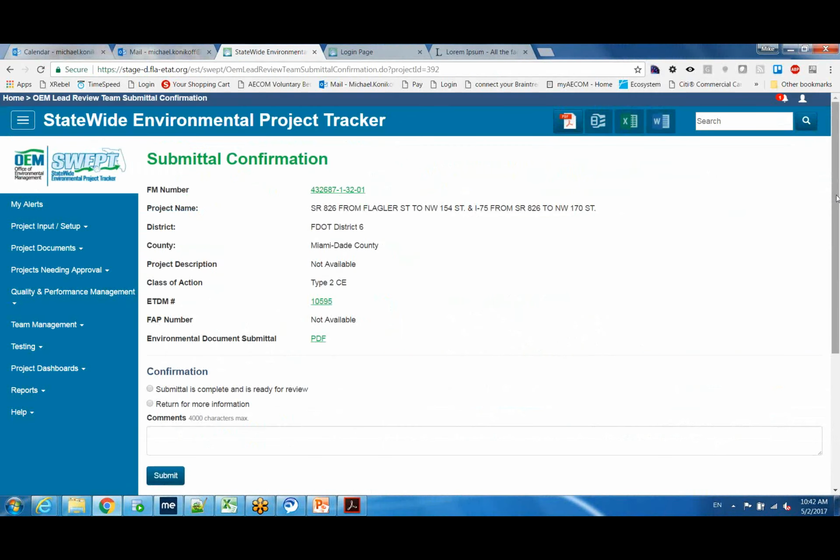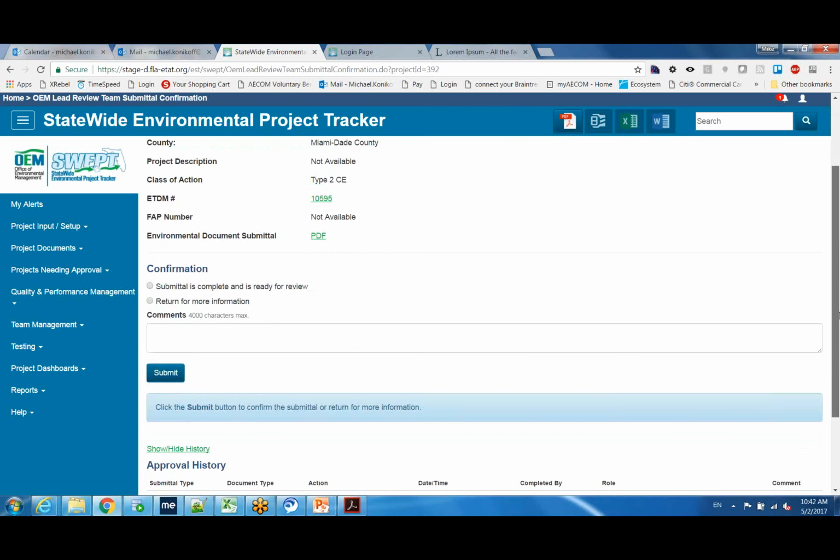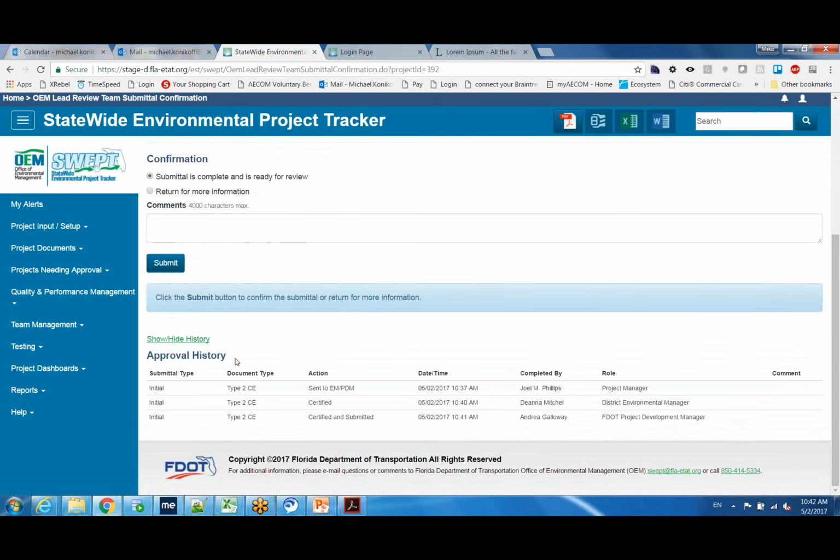And so Shireen gets a submittal confirmation page. She again has a link to the project page where she can view all the information about the project and the project files, ETDM number, a PDF of the submittal, and then her options are to confirm that the submittal is complete and ready for review. That will begin the ERC comment period, or she can return it to the district for more information where it will start the process over again. And then finally at the bottom, she's got the approval history to show her how it got to this point.